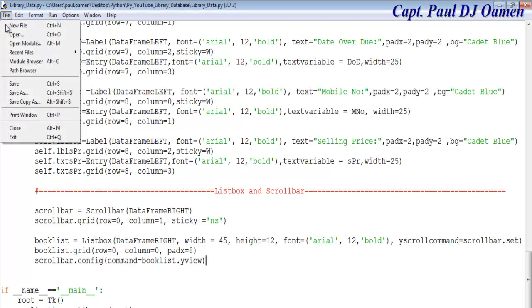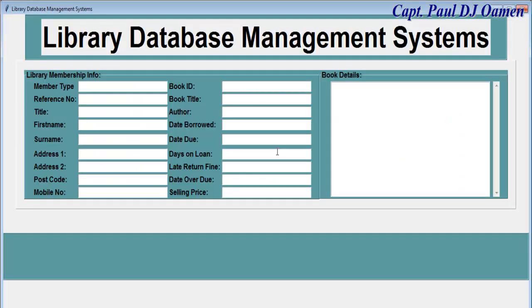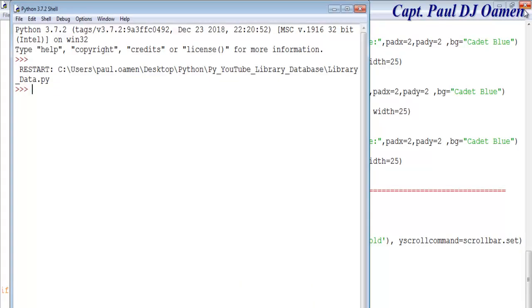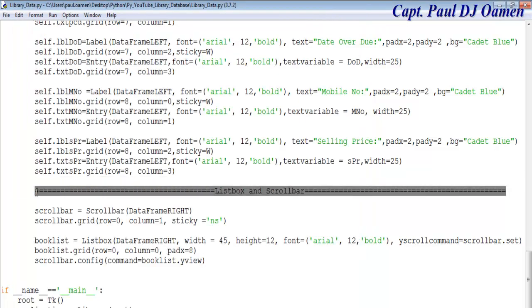Okay, let's save it and then run it. Save. Oh, that's fine. Look at it. You see that, guys? That is the scroll bar, and that is my list box. Now everything is looking how I want it to be. Now the next thing is, let's add our buttons. Then we can start work on the back end of this database. Let's close that. We need to add buttons now.